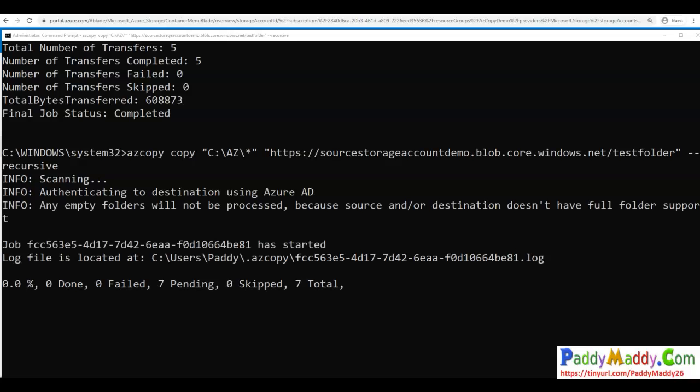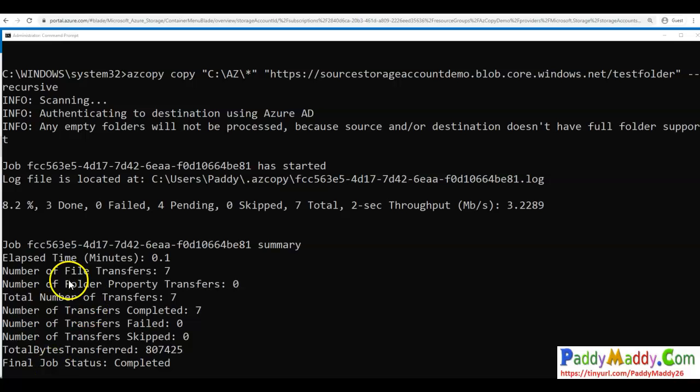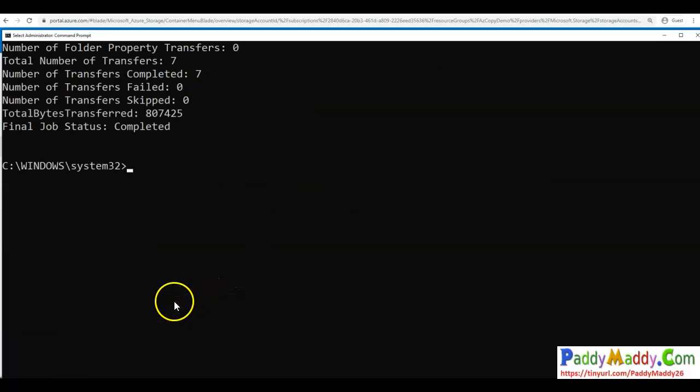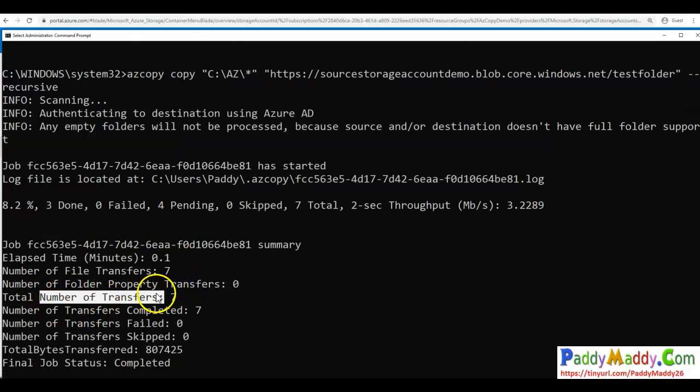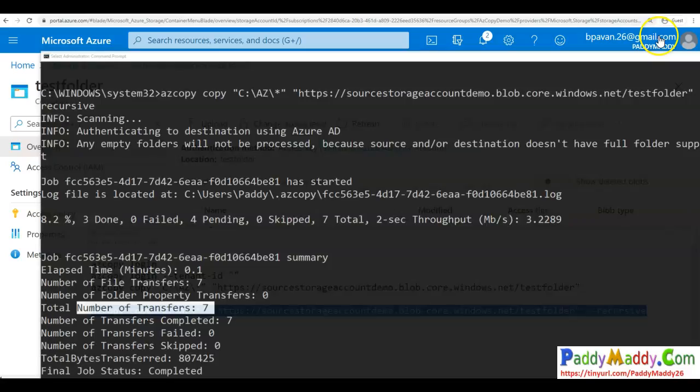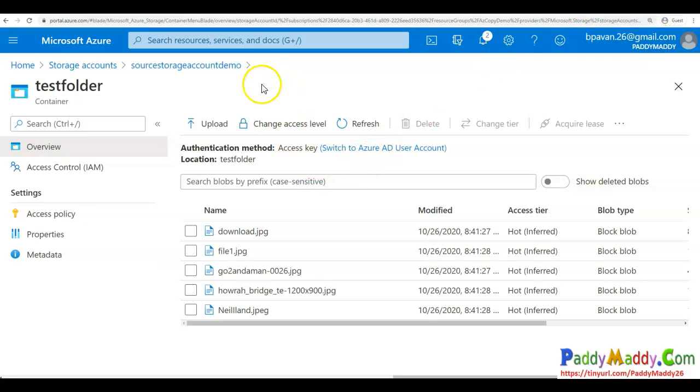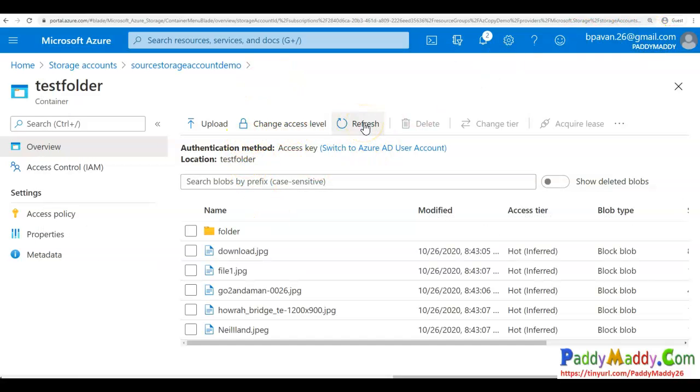So that's good. Now you see 7 pending files it's showing, and 4 currently. So it's completed a total of 7. Earlier it was 5. If I take the screen up a bit, you should see only 5. So let me show you here. You have total 5, and this time it is 7. So let's go to the container and do a quick refresh and see if we have a folder.